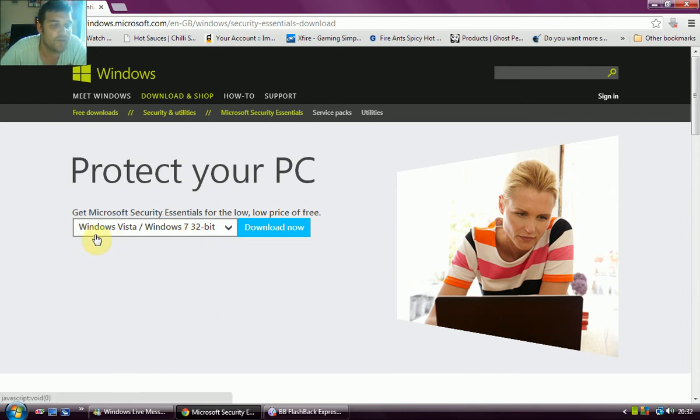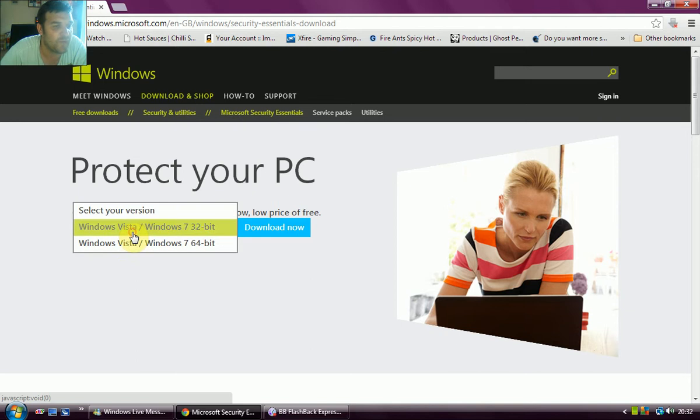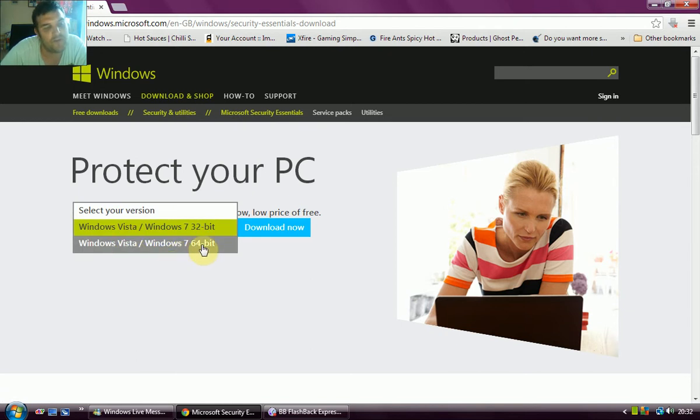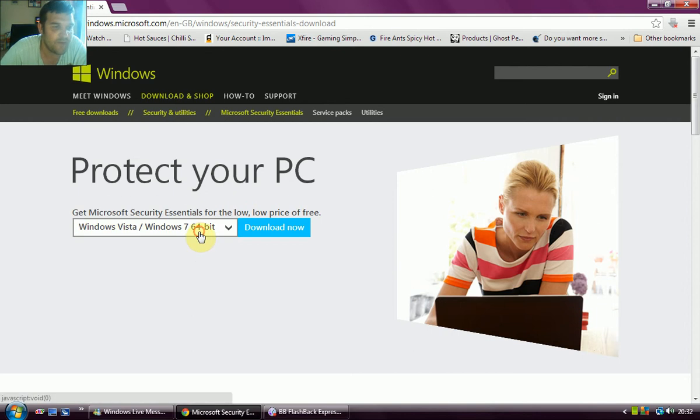Right, it depends on if you're running Windows Vista or Windows 7. If your PC is 64 bit, you click on 64 bit. If it's 32 bit, you have to do the 32 bit. I don't know if it's on XP yet or even Windows 8, but this is for Windows Vista and Windows 7. So let's get started now. You just click on download.